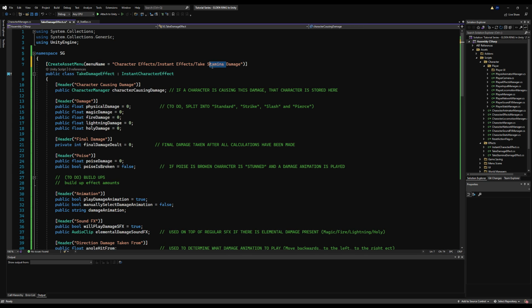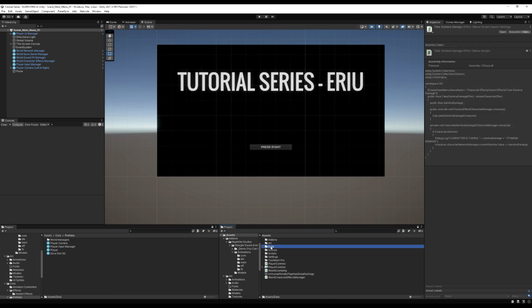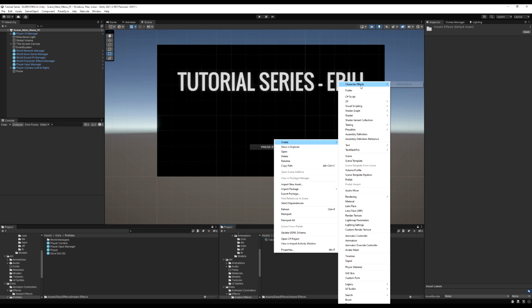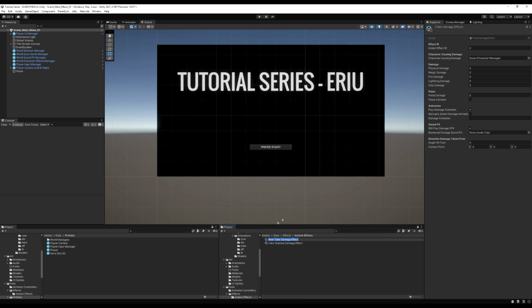And then we can actually create this take damage scriptable object in our project, and then we can actually get to testing it real soon. So go to data, effects, instant effects, keep this stuff organized if you can, and then go to character effects, instant effects, and create a take damage effect.